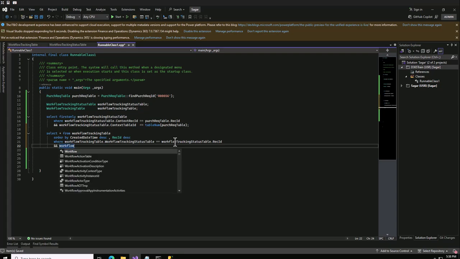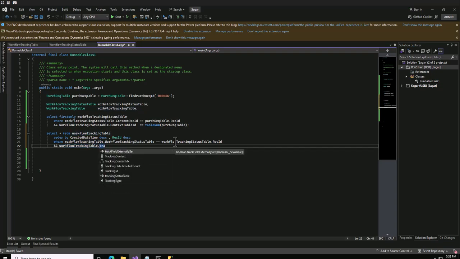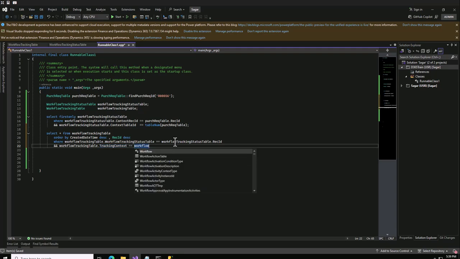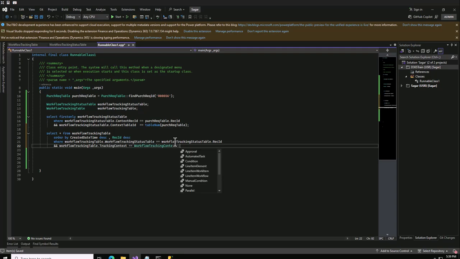So for example, workflow tracking table dot, you have something called tracking context. Okay, this should equal the workflow tracking context. So we have this particular EDT here. Since we'll be interested in the work item here, we'll simply sort this with workflow.